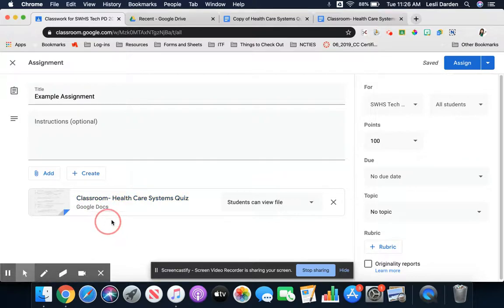And you see that when it's attached, it says Google Docs. Students can view the file, they can edit the file, or they can make a copy for each student. If you make a copy for each student, they all get their own individual document, and you have access to everything they do on that document. You can see everything that they do, whether they turn it in or not. If you do students can edit the file, all the students are going to edit that same file, which is probably not what you want. Students can view the file means they can just see it, but they can't do anything to it. So most of the time I feel like we're going to be using make a copy for each student.